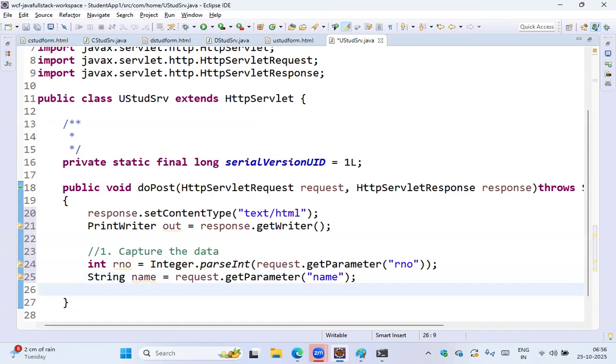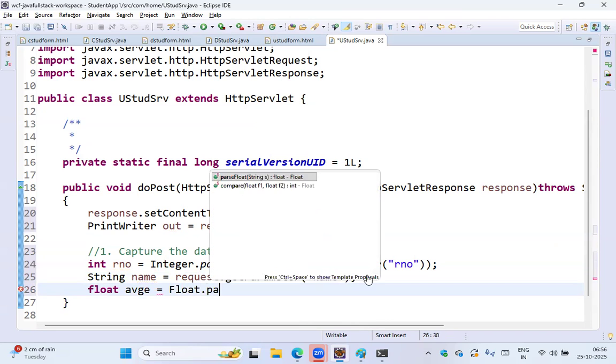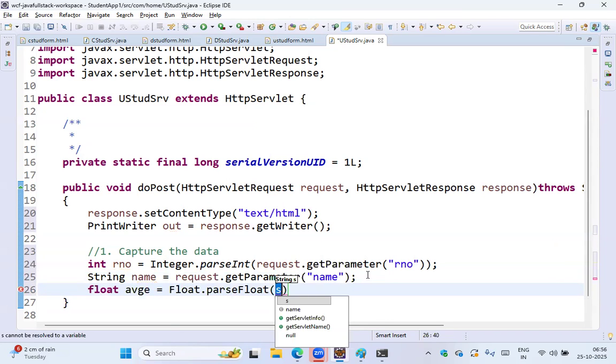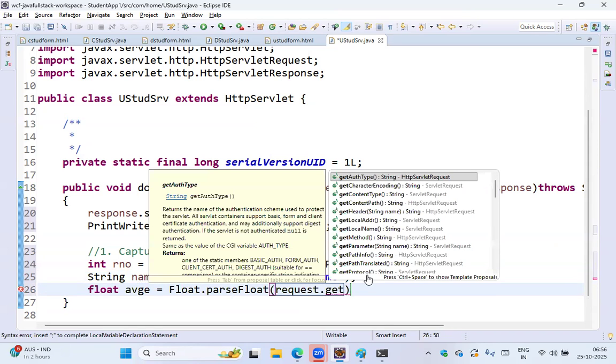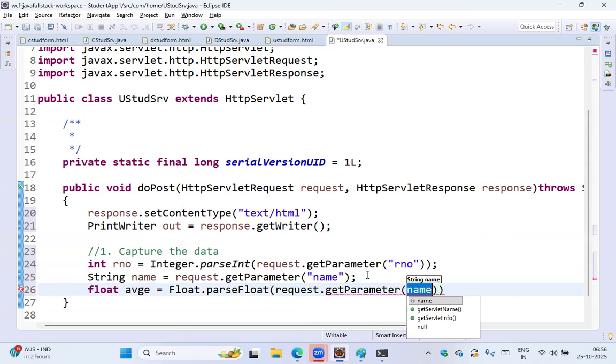Please. float average is equal to Float dot parseFloat of request dot getParameter of average. The spelling is AVG.